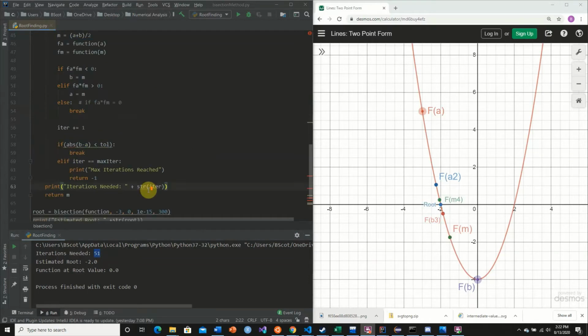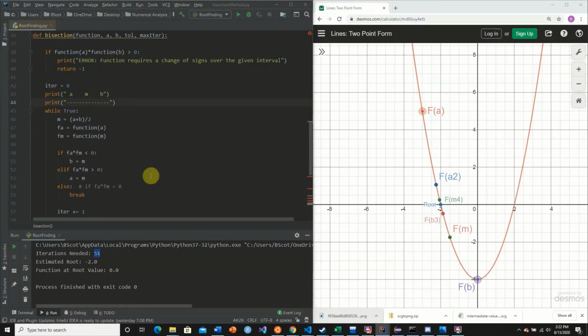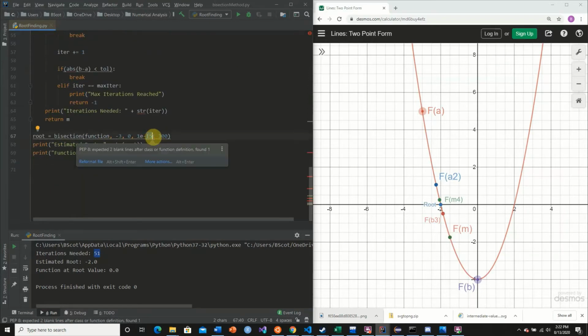And so now I'm going to add some fancy printout statements to give us an idea of what's going on underneath the scenes. So we're going to print out our A value, our M value, and our B value. And we're going to print out a nice little line. And we're simply going to print out the string of A, string of M, and string of B. So now let's go to the 7th power.